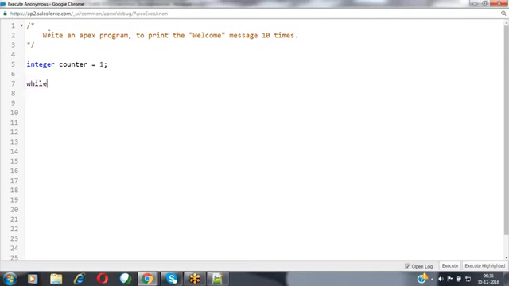Now I'm verifying this condition: while the counter value is less than or equal to 10, please execute this block of statements. The counter value has been initialized as 1, so till the counter value reaches 10, please execute this set of statements. The statement that I want to execute, I'm printing here: Welcome to Apex Programming.